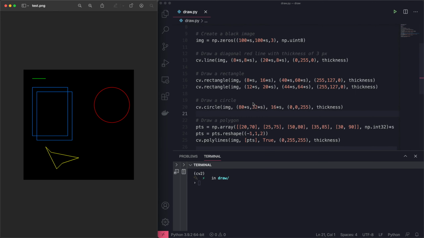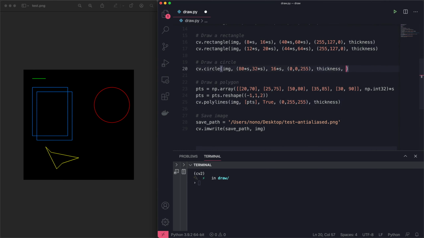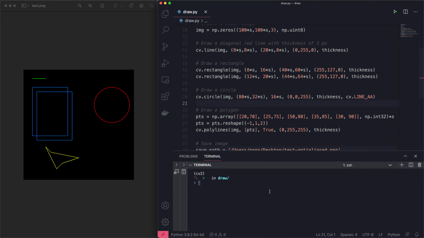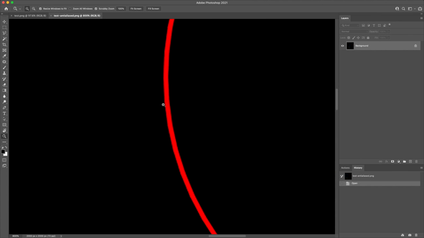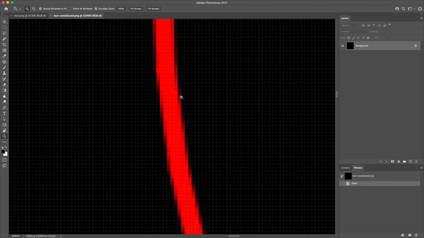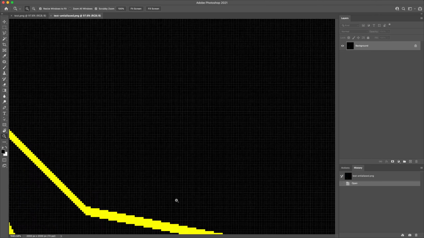So I'm going to put here, instead of test JPEG, I'm going to put test Anti-aliased to save a different image. And we're going to add, just for example, to that circle, the CV line AA option. So this option is going to force an anti-aliasing rendering on that circle. So when we run this thing, we're going to see that we save a different image, open in Photoshop as well. And then when we zoom into here, you can see that there are those jagged edges. If we put this at original resolution, they're not a staircase like in here.